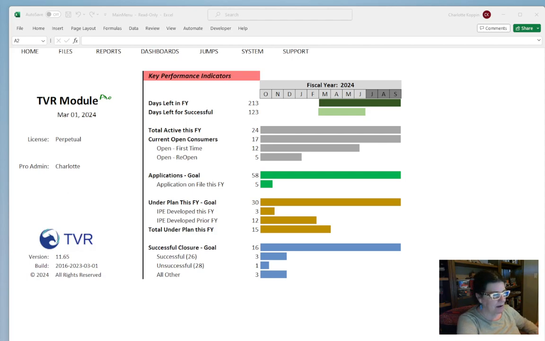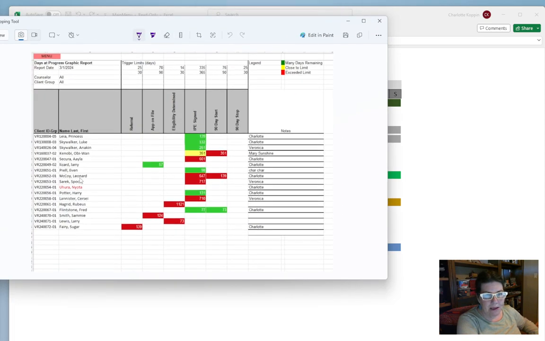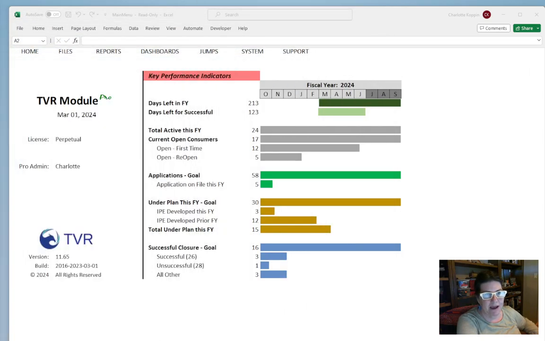So the first thing I'm going to do is look at my progress graph report, and I can see that I have Leonard McCoy, who's been in a job for 139 days. I cannot get a hold of him. I called where his work was. They haven't seen him, so I'm going to have to close this unsuccessfully. So let me go ahead and do that.